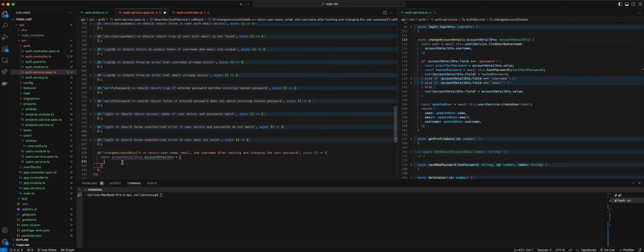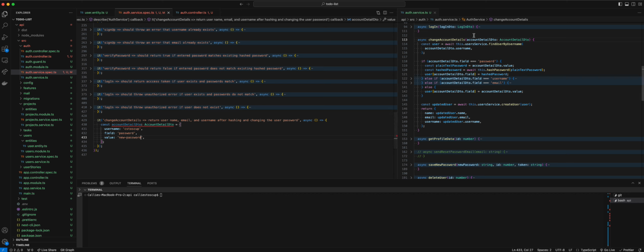Okay, so our username, VC Stoves Cup. Our field will be password, and our value will be new fake. Let's just do new password. All right. So that is what is going to be sent to our function.